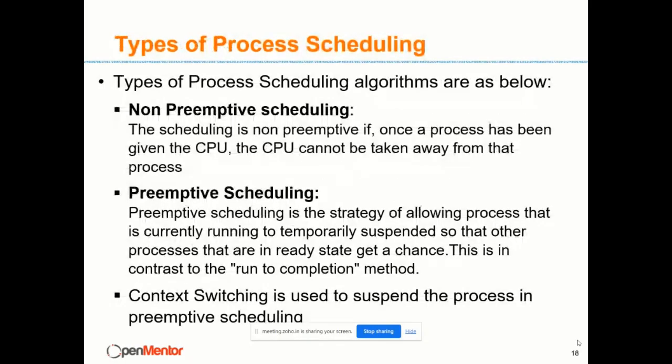Now, in process scheduling, there are mainly two or three types of scheduling. One is called non-preemptive scheduling. The other one is called preemptive scheduling. And finally, you have something called context switching, which is used to suspend the process in preemptive scheduling. Non-preemptive scheduling is where a process has been given the CPU, and the CPU cannot be taken away from that process.